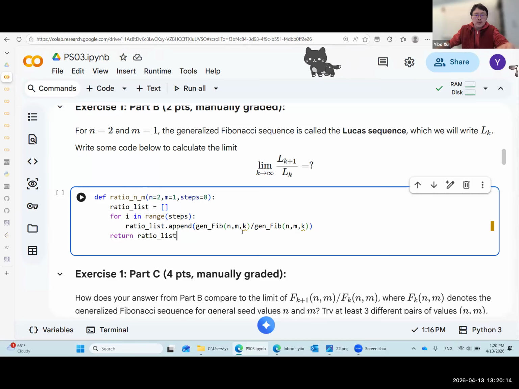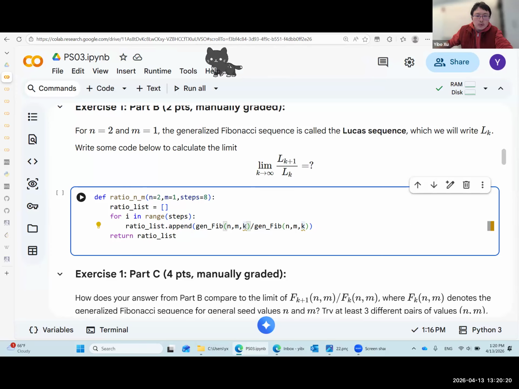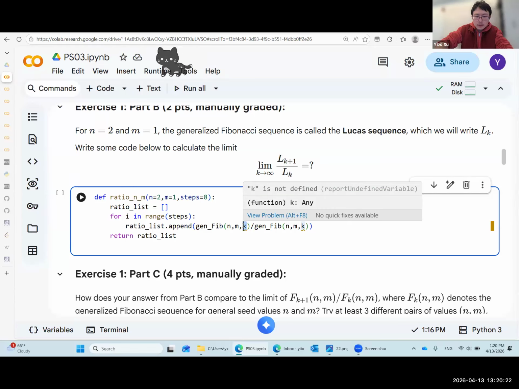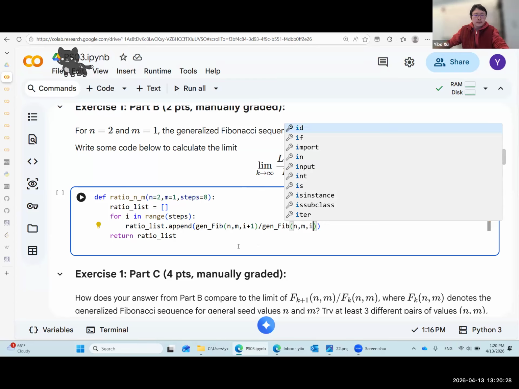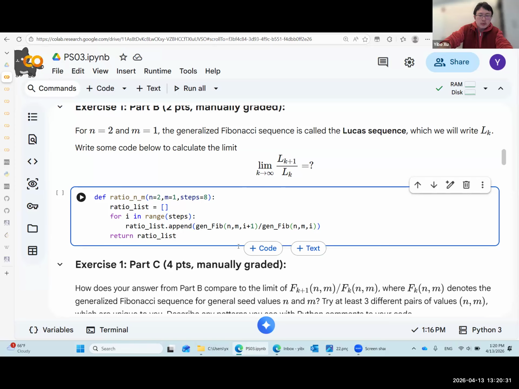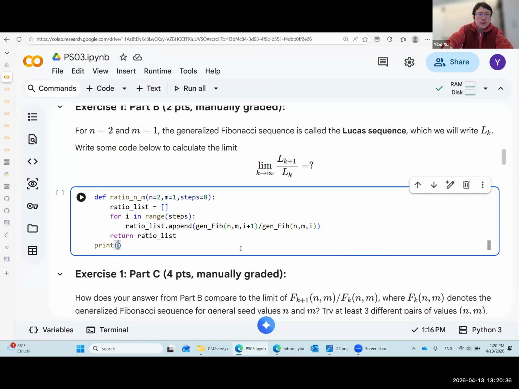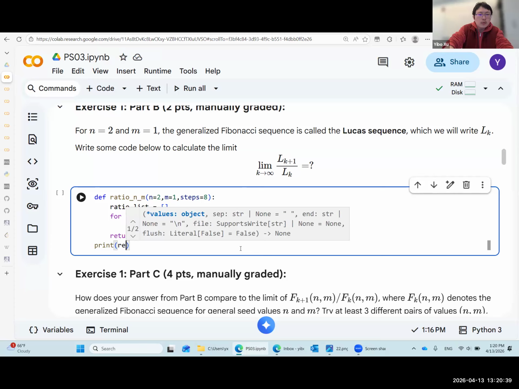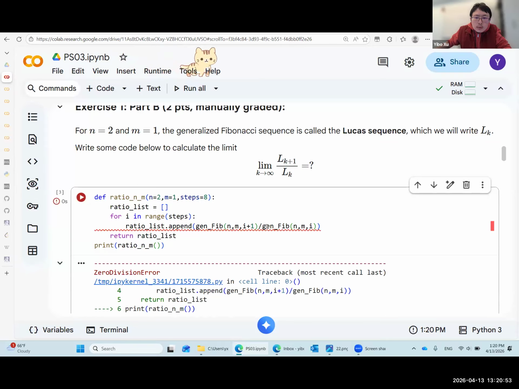Let me see. Of course, I need to make sure that for i in range steps, I'm gonna do i plus 1. Make sure the logic is correct, and let me also print the list, print ratio with n and m. So I have the default numbers 2 and 1, right? So I'm gonna look at what's wrong.